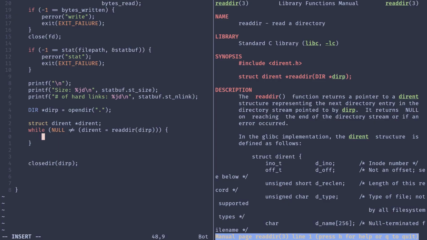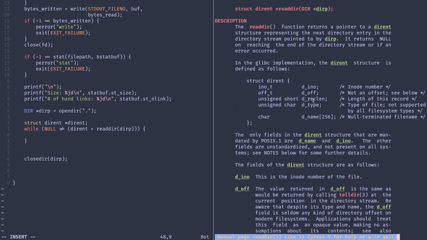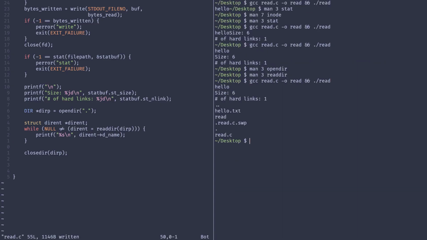Now we are walking the directory, so now the dirent variable should have the fields for this directory entry. And those are going to be according to this documentation here, which is kind of garbled up. Okay, there we go. The name should be in the d_name field, so we can print that. And it says it's null terminated, so we can use %s when printing it. So we can say printf("%s\n", dirent->d_name). There we go.